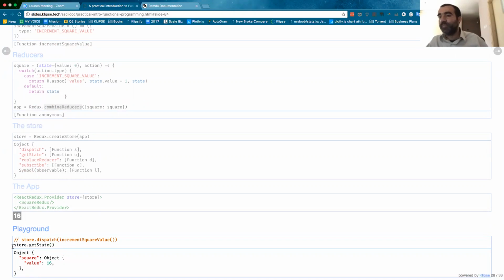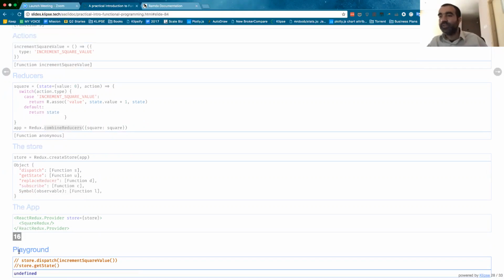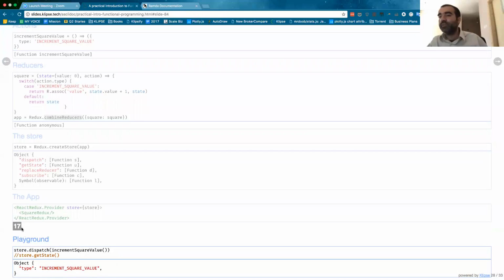Another thing that I can do is to dispatch an action from outside the UI completely. And let's see what happens when I dispatch the increment square value action. Oh, you see? Here, 16 has been incremented. Let's do it again. 18, 19. So I'm able to interact with my UI in a completely functional way just by calling the function. And this is also a great benefit of Redux.